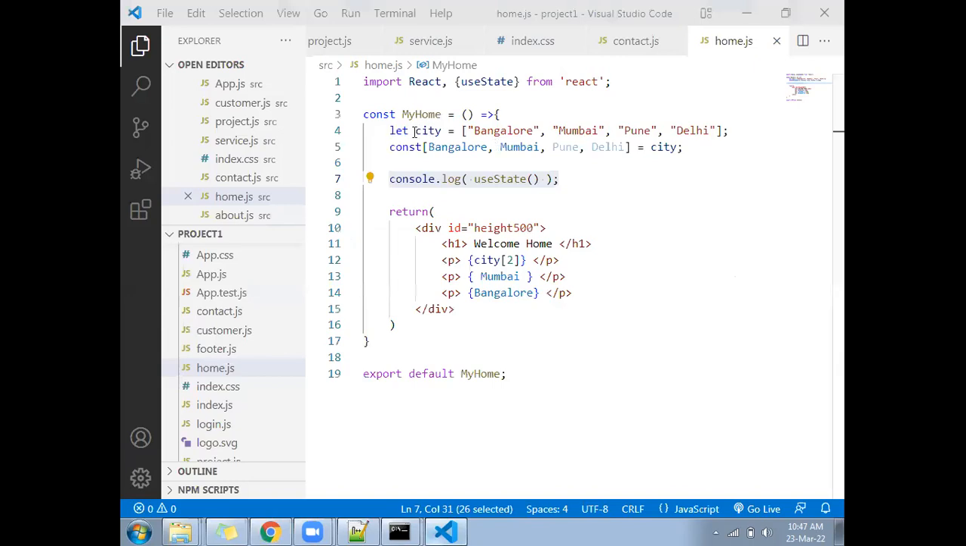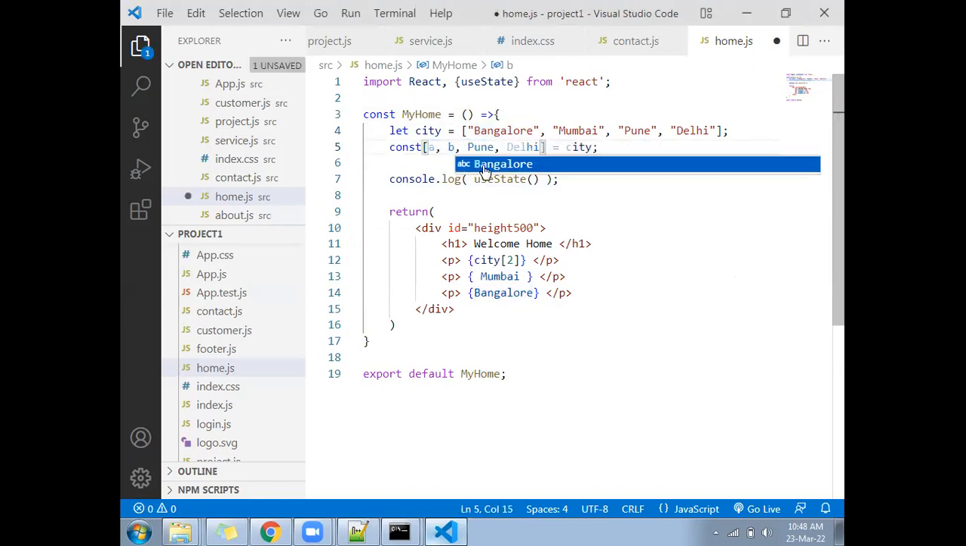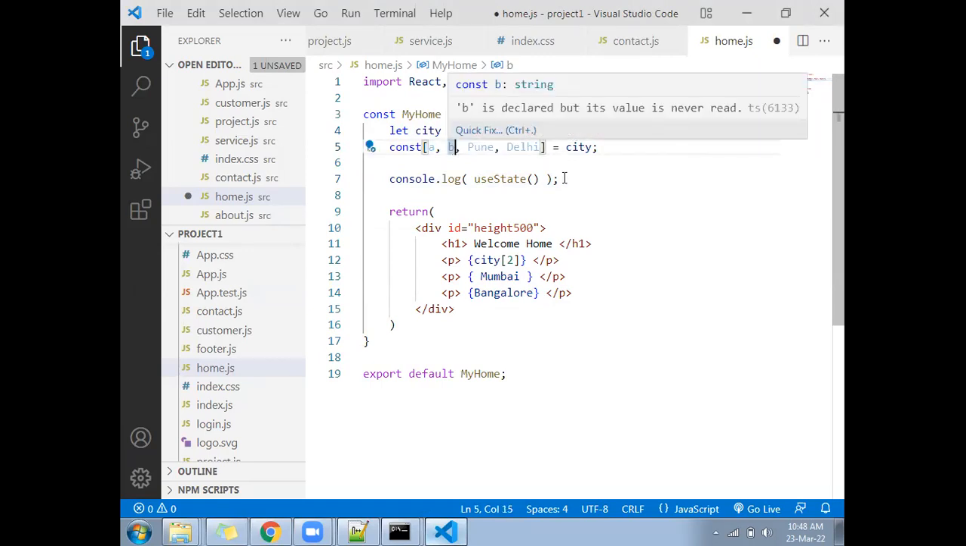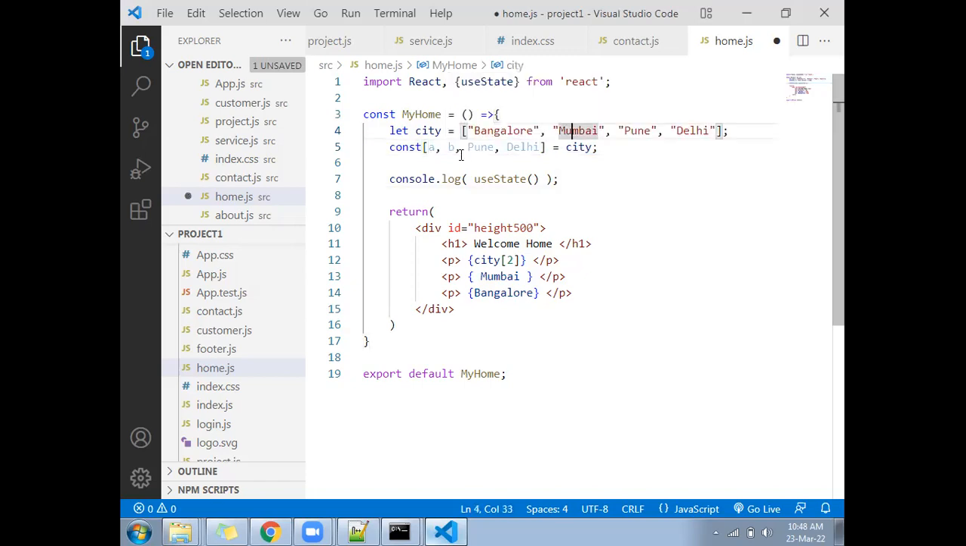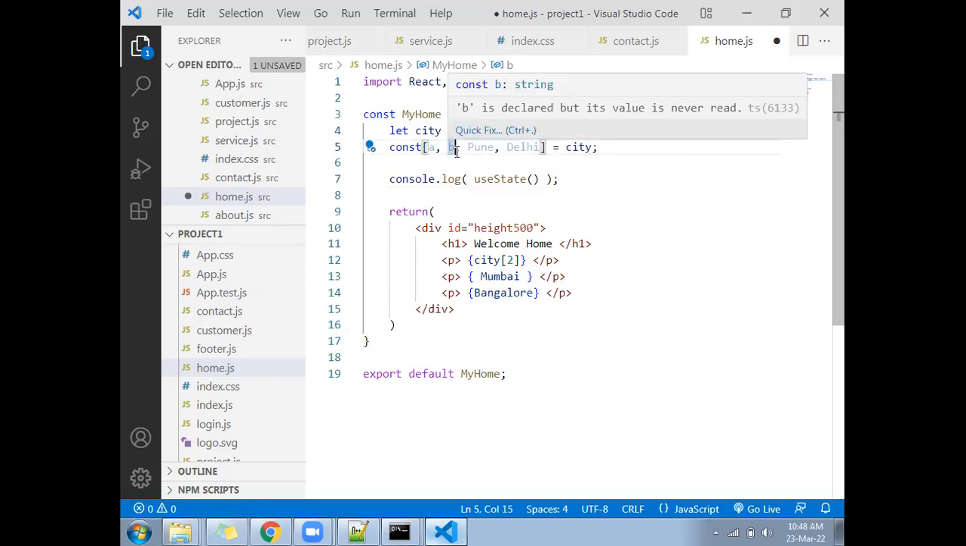Here the array you have created is the city list. The city array we have created, how many parameters do we have inside? 4 parameters. So here how many constants are generated? 4 constants. It is not necessary that Bangalore will be Bangalore only. Bangalore can be A also and Mumbai can be B also. So the Bangalore value will go to A, and the Mumbai value will go to B. Right?